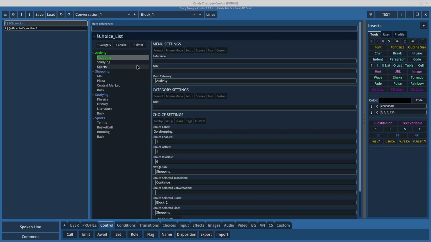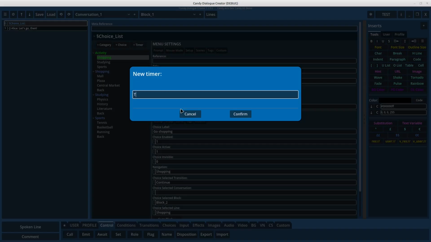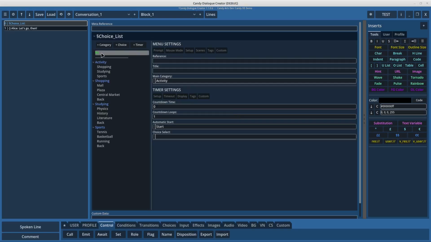Now, let's learn about timers. You can add timers to a choice list, and these timers will count down a custom amount of time, and once they reach 0, they will select a choice. To add a timer, just click the plus timer button and give your timer a name. I'm going to name mine T1 for timer 1. When you select a timer, you can see here this new section called Timer Settings.